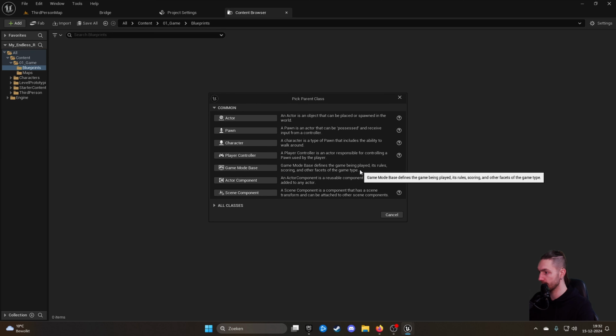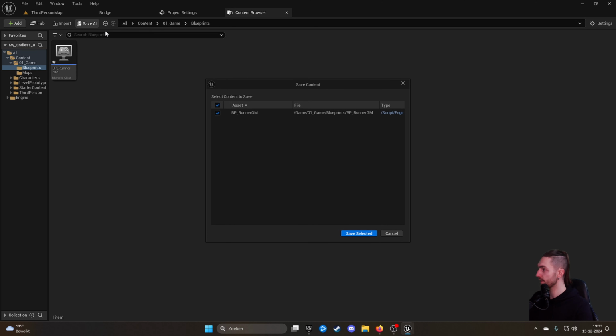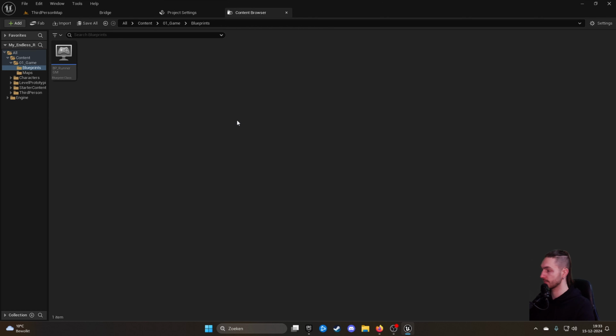Basically, it's the rules of the game itself. We click it and we call this one BP, from blueprint. So when you open other projects or things from other people, when it's a BP you can always see that's a blueprint. Underscore, and we go at runner, and then it's a game mode, so we end with GM. No need for it, but we do it so we can always remember, oh yeah, it's a game mode. We save everything, save selected, and we have that.